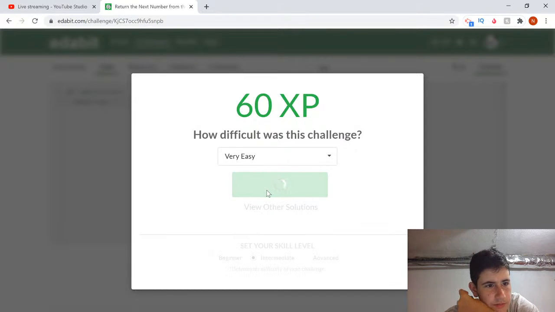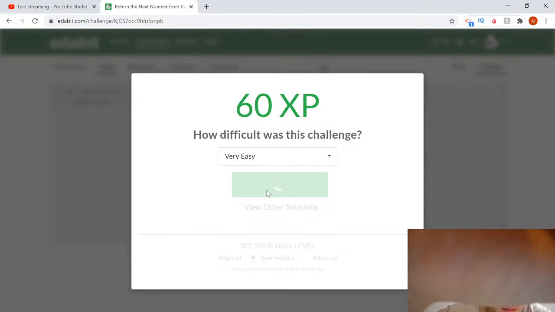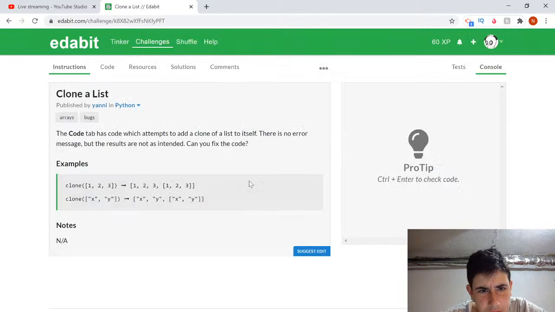Let's see what that brings us. An intermediate problem. It's loading. Let's see what an intermediate problem brings us. Is it going to be super hard? I doubt it. We'll see. We've been doing pretty well. Oh, clone a list.